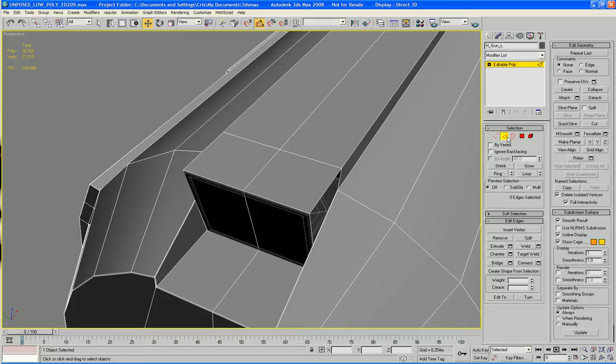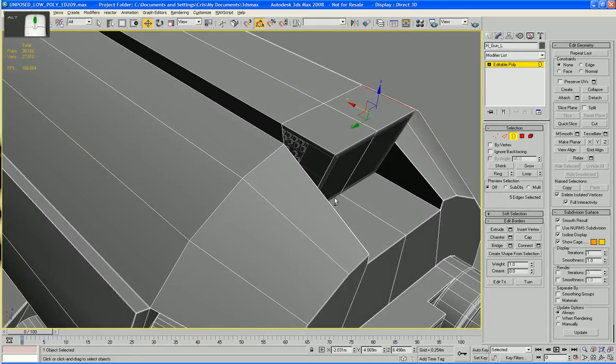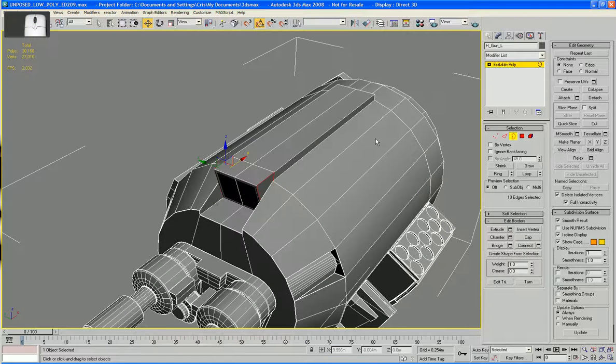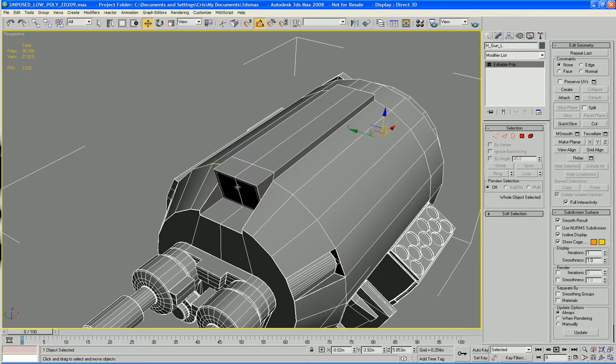Things become a hell of a lot easier when you're not having to explain stuff to people whilst you're doing the optimization. Anyway, enough complaining.